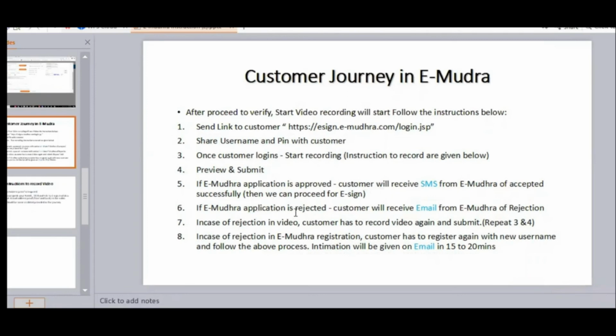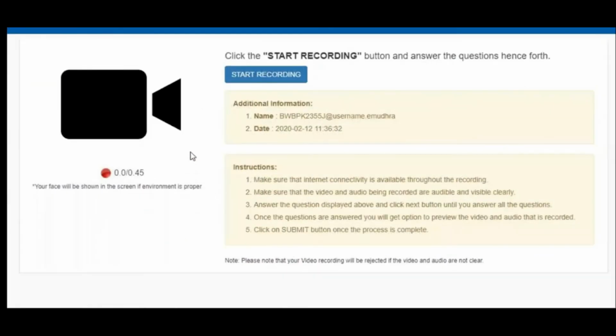If the eMudra application is rejected, a customer will receive an email of rejection. In case of rejection in video, customer has to record video again and submit, and you have to repeat process 3 and process 4. And in case of rejection of eMudra registration, customer has to register again with a new username and follow the above process. Okay, so in my case, do you want me to give a demo of how to record?